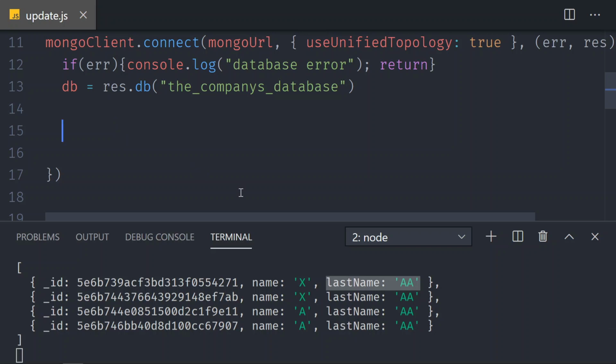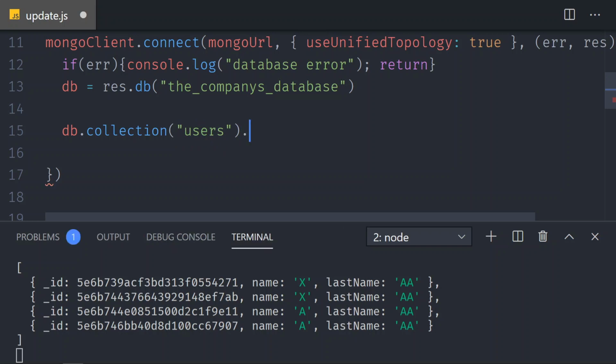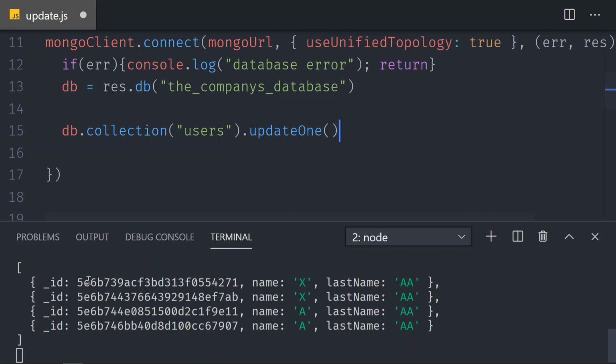So I would like to update just, and this was from a previous test I did. I am going to update the letter X to a different name, let's say XX. To do that, we say db, and we are going to use the collection users. And now we're going to run a function in Mongo called updateOne. This update function will always update the first match depending on the query that I execute now.